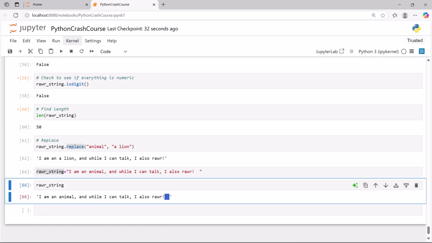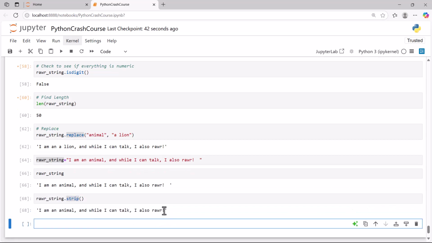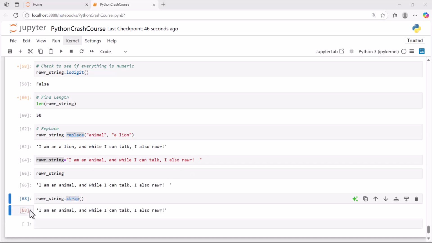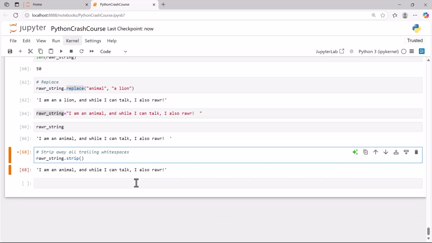Now let's see, if you want to strip away all these trailing white spaces, then we have a function called strip. By using this, you can strip all the trailing white spaces. So this strip function is used to strip away all the trailing white spaces.